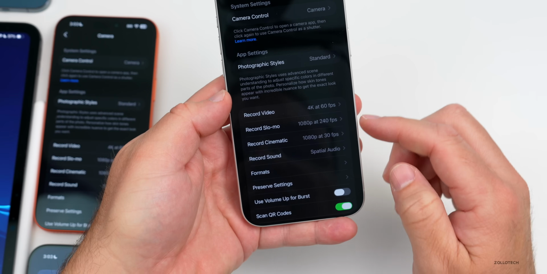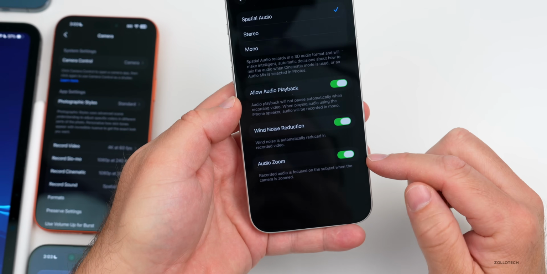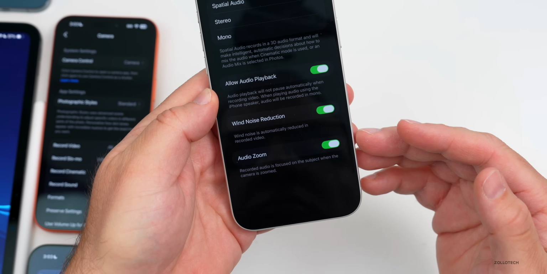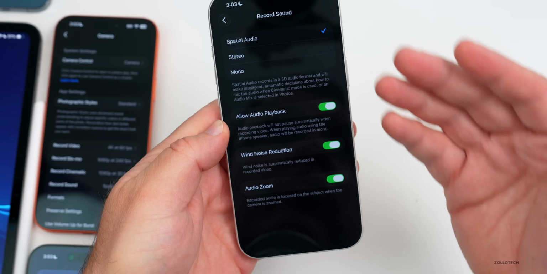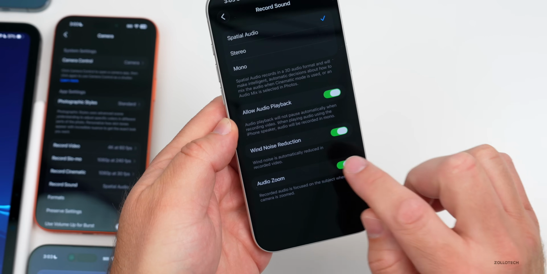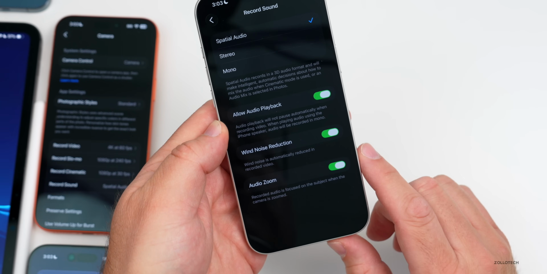If we go into the camera settings, then go down to record sound, there's a new option for audio zoom. It says recorded audio is focused on the subject when camera is zoomed. So while you zoom between different lenses, it will then focus the audio. Before it would sort of do that on its own, now you have the option for it.